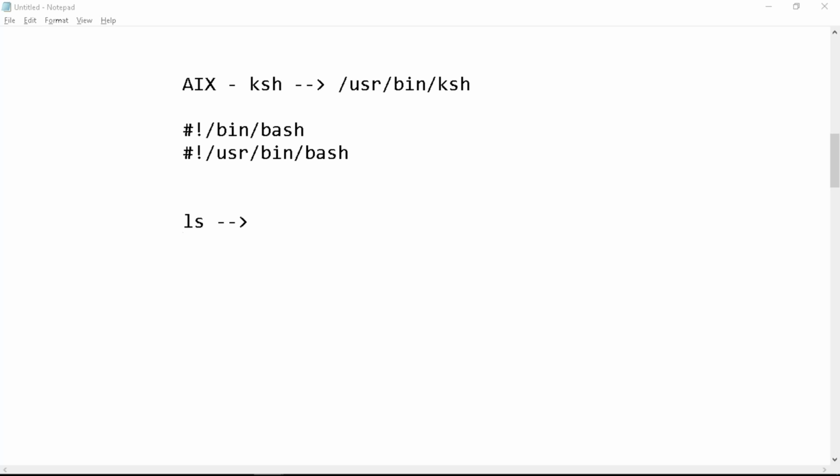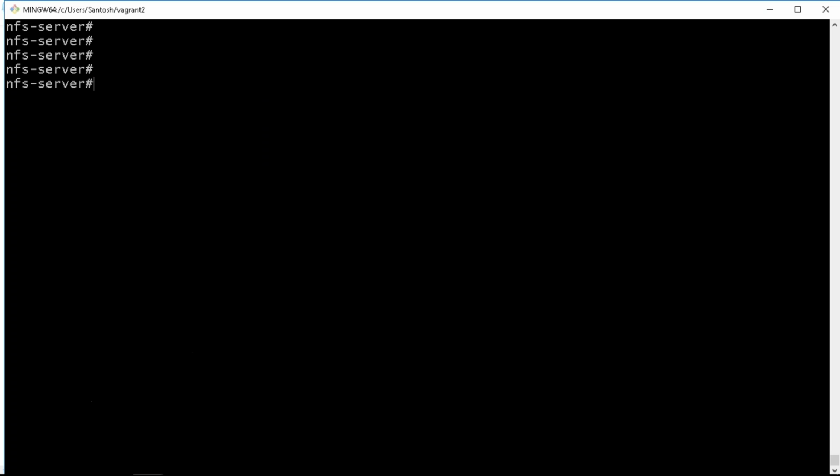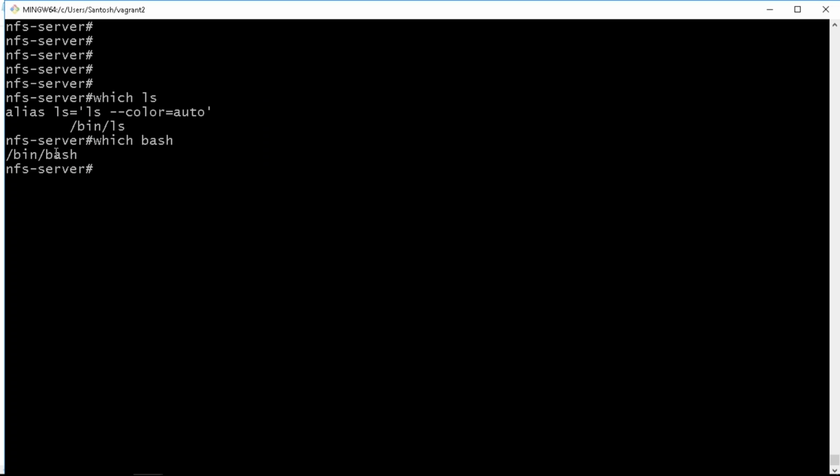PWD is for the present working directory. Yes, using which. So which ls will give /bin/ls. In the same way, which bash will give /bin/bash. So on this machine, when I am writing a shell script, my first line has to be /bin/bash. Which is the command to tell you the location of a command, the location of the binary? You can give any command.